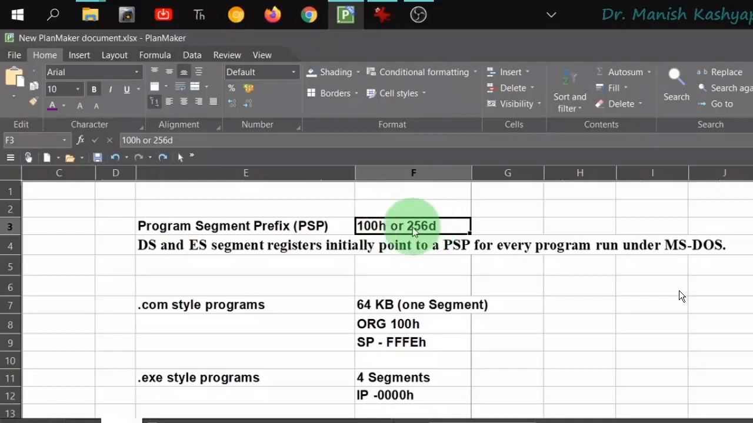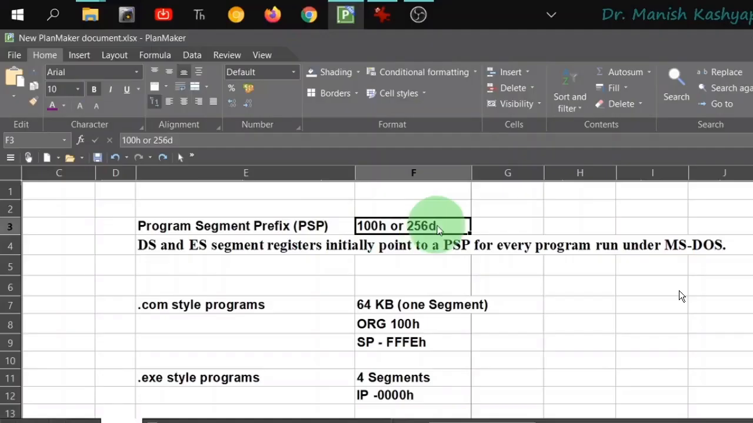So the first 256 locations, that is from 0 to 255, are consumed for writing that operating system, right? Or in hexadecimal, you can say that 100 H locations, so starting from 0 to FF H, are busy. You cannot write any code into that, right? So this is your program segment prefix. So 100 H locations are usually used for that.